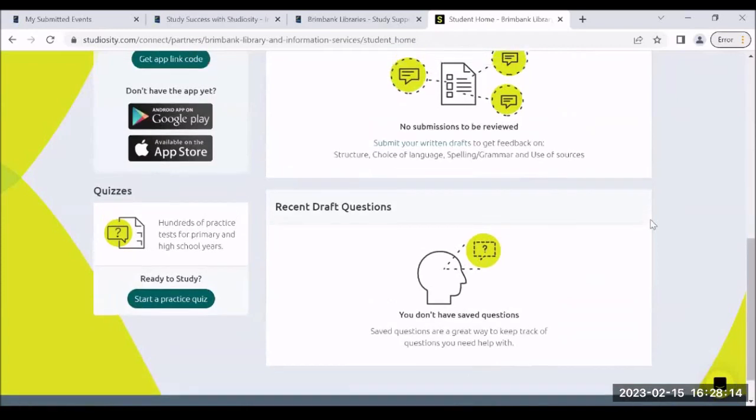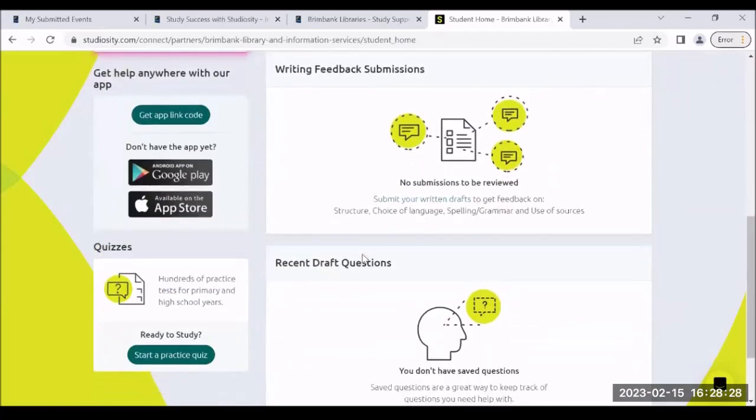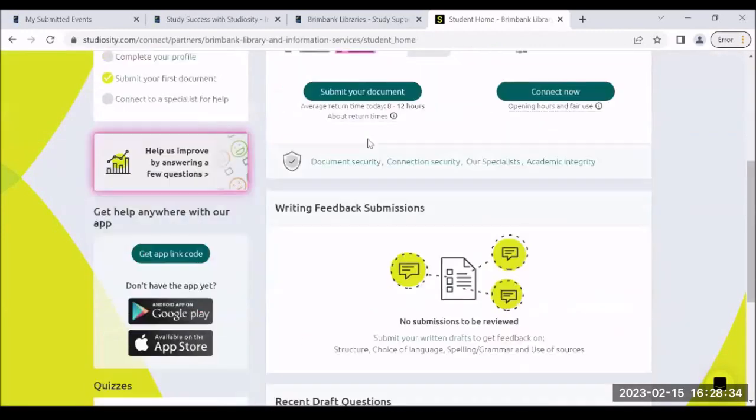Down here you can just see here's your writing feedback submission. So if I was to upload an essay or a document today, this is where you would see your submissions in progress, before they've been completed. Same with the questions. And then once they've been submitted, you can find them again in My Recent Activity.